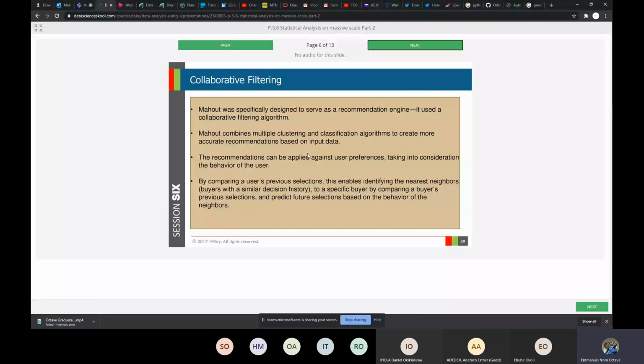So if you are someone that usually watches Yoruba, and then you go to YouTube, you see the latest Yoruba before you are able to search for it yourself. So you just make life easy for you. The recommendations can be applied against user preferences, taking into consideration the behavior of the user, by comparing a user's previous selections to find the nearest neighbor who has a similar decision history. Okay. So you have clustering.